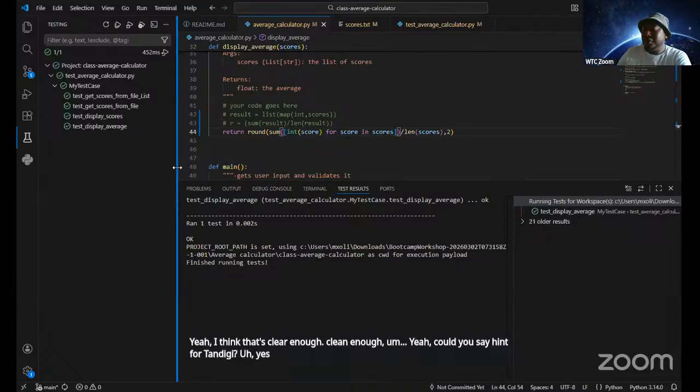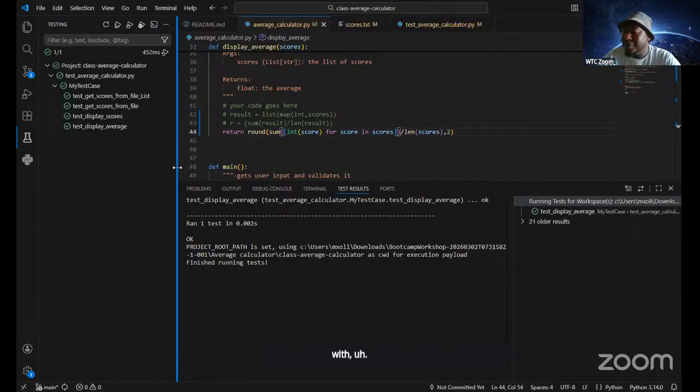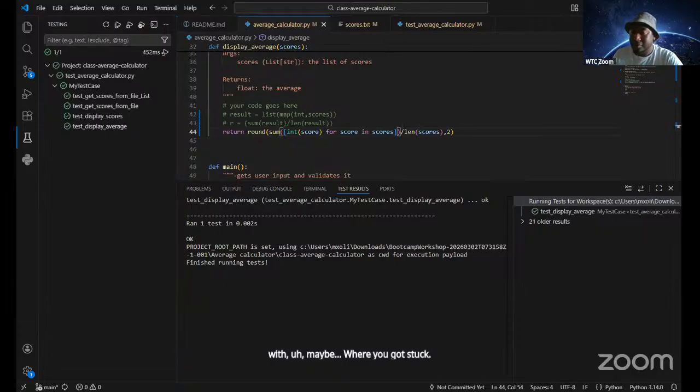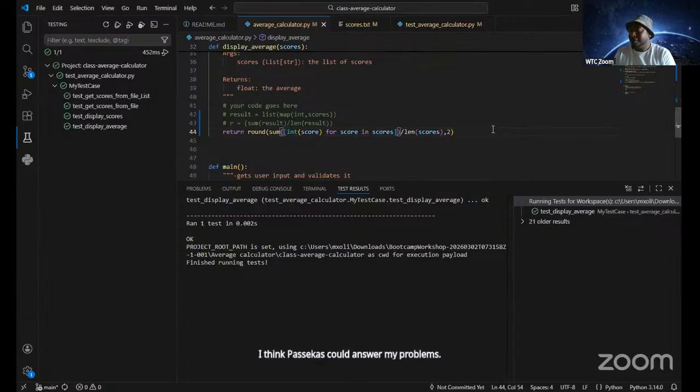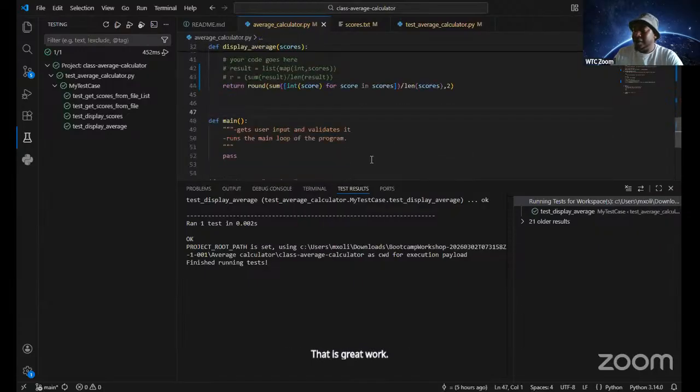Yes, Boitumelo, do you want us maybe to step in and guide you with where you got stuck? No, I think Paseka's code answered my problems. Great stuff. Awesome. That's lovely. That is great work. Cool.